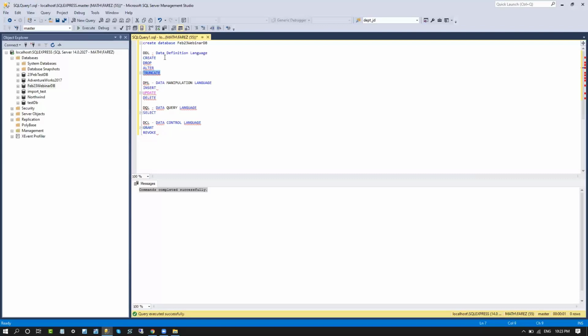And another important command is truncate. Truncate is a very specific command. In an interview, most interviewers ask a question related to truncate and delete. What's the difference between truncate and delete? Truncate actually deletes all the table records with their schema.